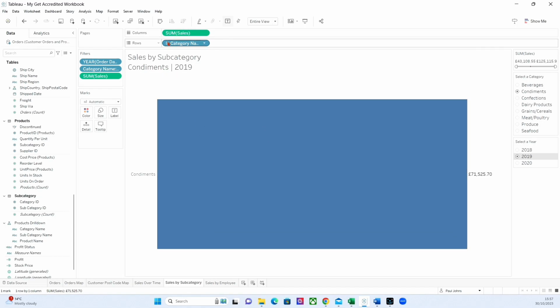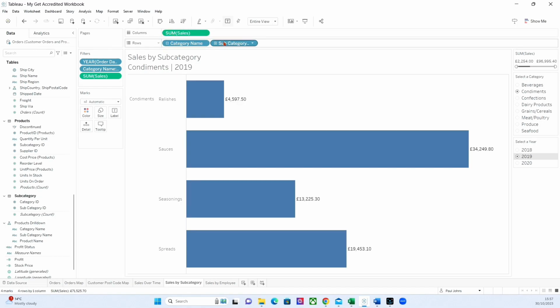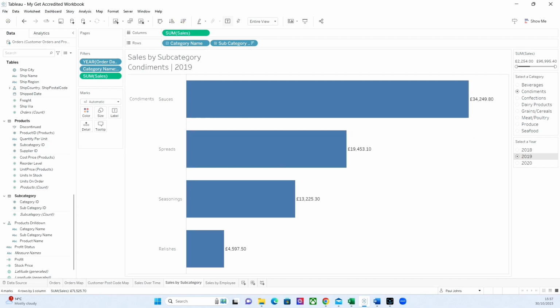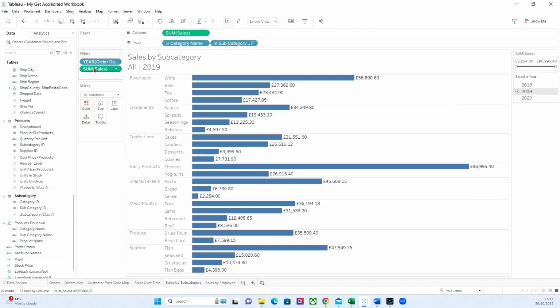And then we're going to click on the plus button from category name, and that now drills in to subcategory name. You can also use the shortcut bar to sort descending. And I'm going to remove the category name pill and the summer sales pill from the filter shelf now. We were just using those to show you that functionality. We're going to change the fit to fit width.